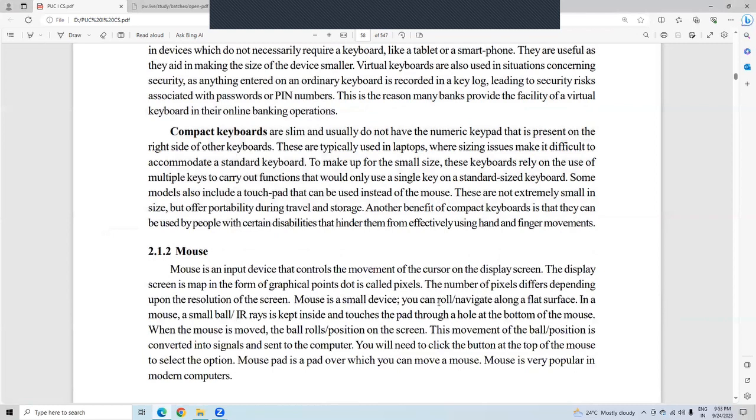And the compact keyboards are those where the keyboard size will usually be small. These keyboards you can see on laptops, because the size of the laptop is smaller. That is why the size of the keyboard is also small. And if someone is using a tab for doing some operations, for them also these compact keyboards are very helpful.